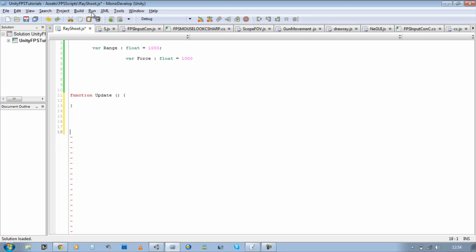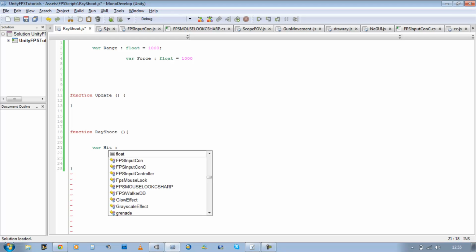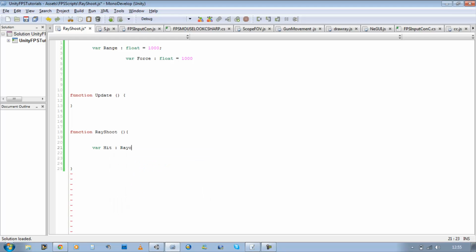So let's create a new function, and let's call this RayShoot, or you can call it whatever you like. RayShoot, open bracket, close bracket, open curly brace, close the line. Perfect. And what do we want to do? First of all, we're going to define a hit variable, and I'll explain this when I write it down. So var hit, and it's going to be of type RaycastHit.